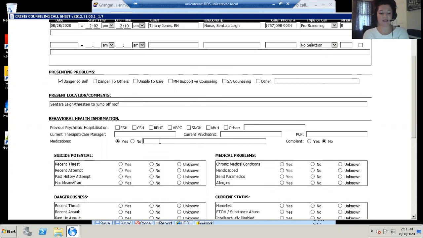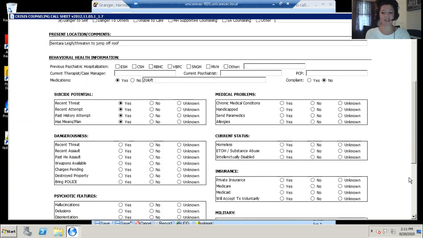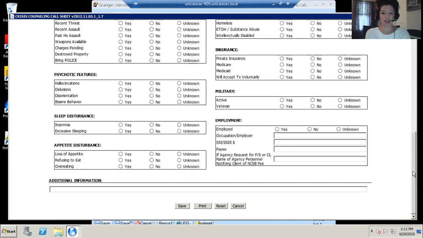So let's say they are on Zoloft, and that's saying that they're not compliant with it. And then you're just checking these boxes. Yes, yes, yes, yes. And then just whatever makes the most sense. Okay. So let's pretend I filled in all of that because really it's just filling in the boxes. And I don't want to take up all your time for just you watching me click boxes, but you get the idea, you fill it in, and a lot of these are going to be unknown, especially at the outset when we don't know what the situation is yet.